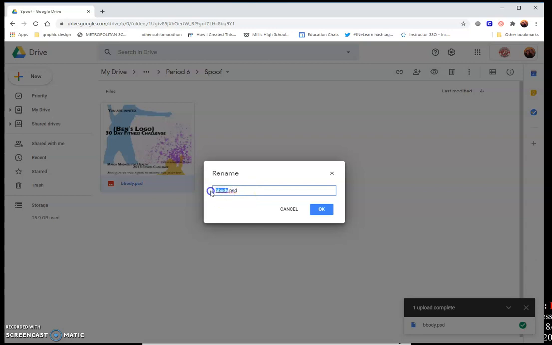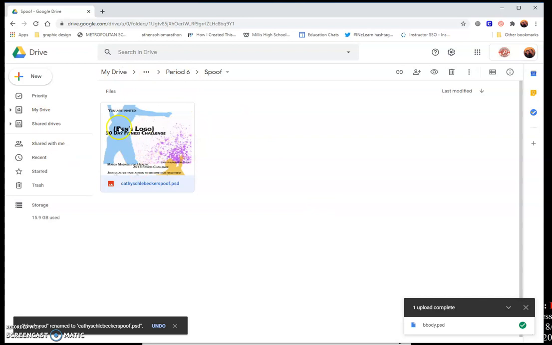So you can see that that area was already highlighted. We're going to rename it Kathy Schlebecker, and then it's called a spoof. That's the assignment. And then hit OK. Okay, so there's my assignment.